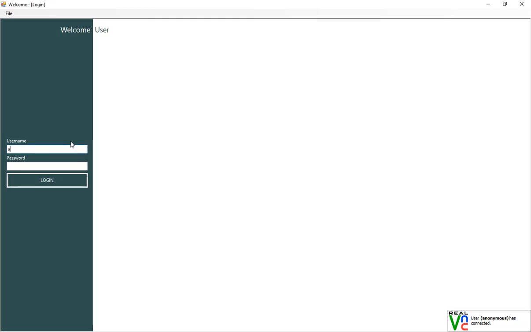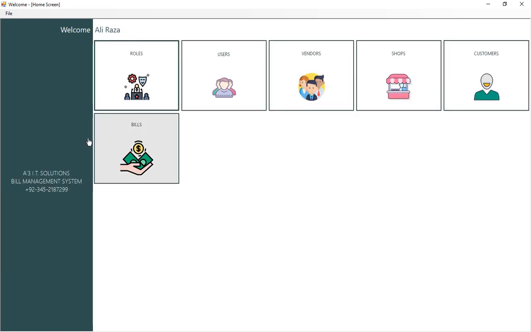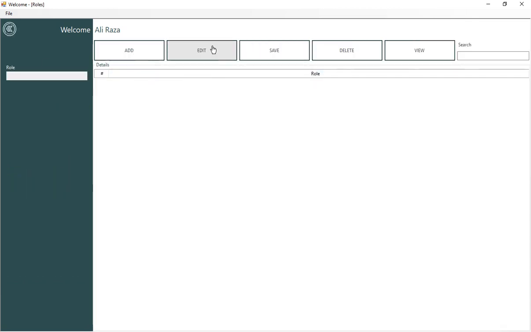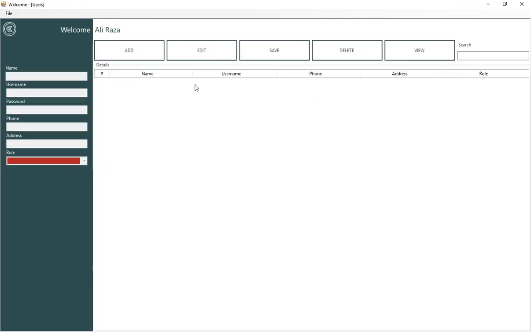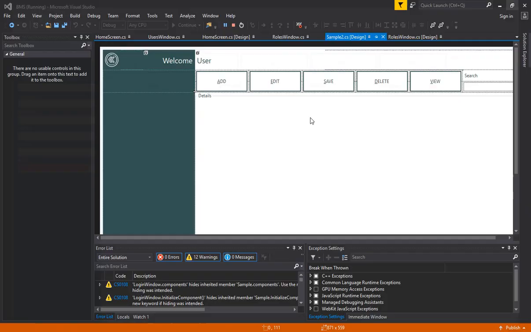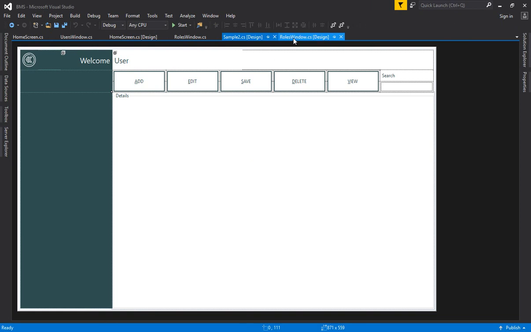Alright, so let me log in as Ali, and the password is 12345. When you come here, look, the cursor is changing when you are hovering over your buttons, and the same is the case on these buttons also. So that's the global operation I have done, and if you look at users you can see all the things are now set. Okay, so let us now create the vendors window and the code for that.